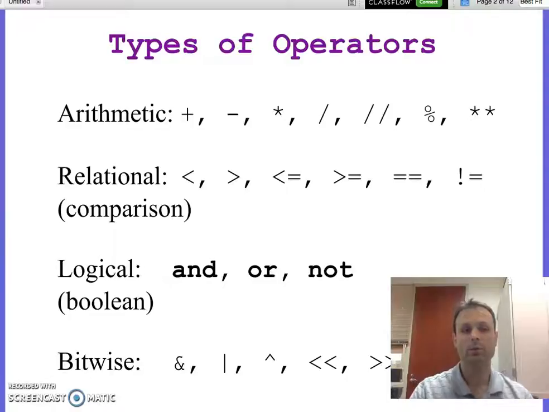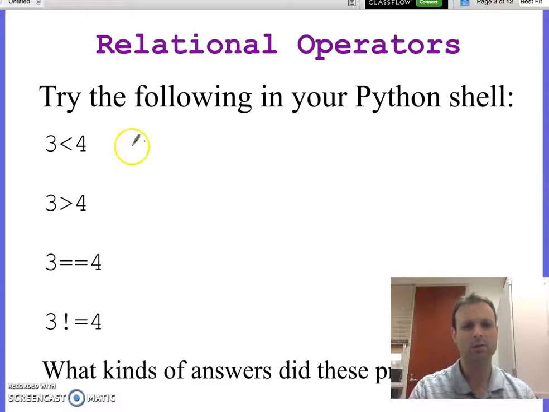Let's look at an example real quick here. We've got the relational operators here, and they're operators that you're generally used to, though the last couple might look a little unfamiliar. But we've got your less than operator and your greater than operator. And we can look at a couple examples of those. So here, if we want to go ahead and try these, 3 less than 4 or 3 greater than 4. And let's see what those do.